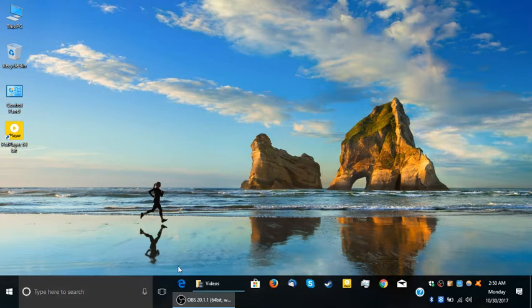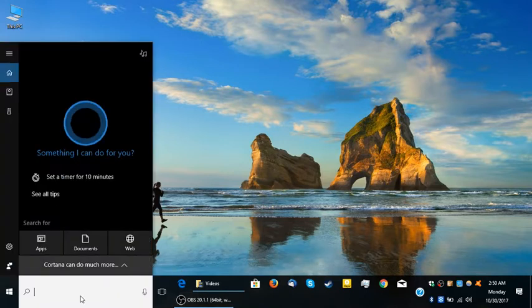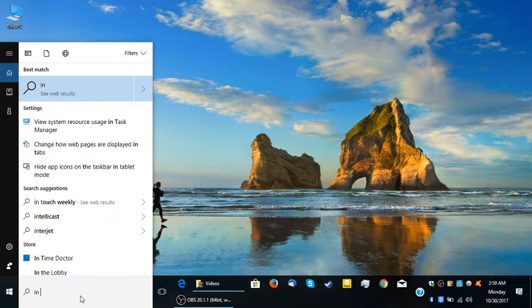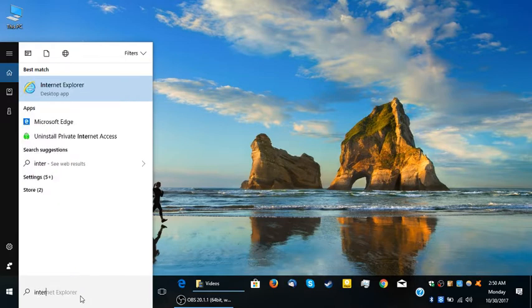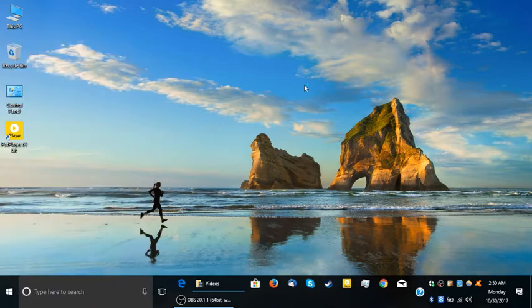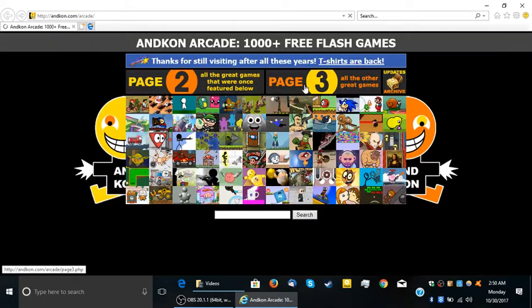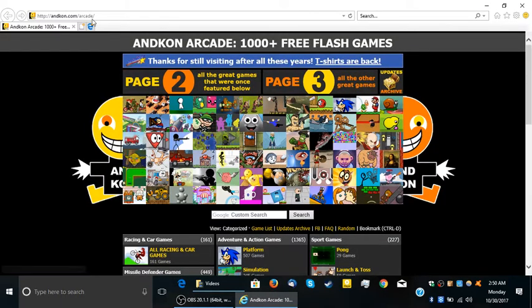So let's do it the other way. There you go. Just open it. Press enter here. Internet Explorer here. There we go. And of course, it's set. Now notice the Antcon Arcade is the home page here. That's what it should be.